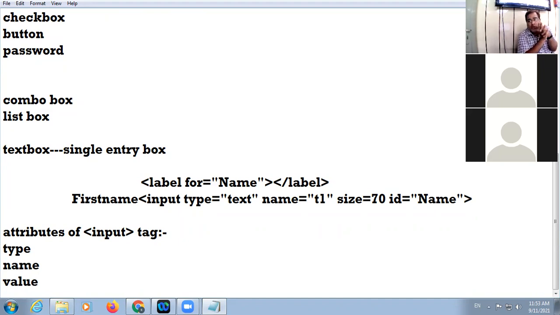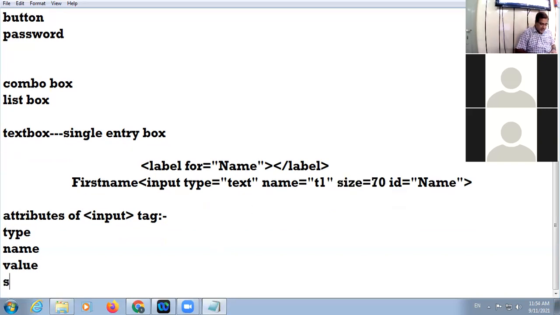Okay. Then we have the size attribute. Size attribute, I told you earlier. It specifies how many characters you want to enter in the text box. Like in the example I shared, I have already given the value 70. 70 means that 70 characters of data can be entered in the text box. Got it? So size is also an attribute of your input tag.